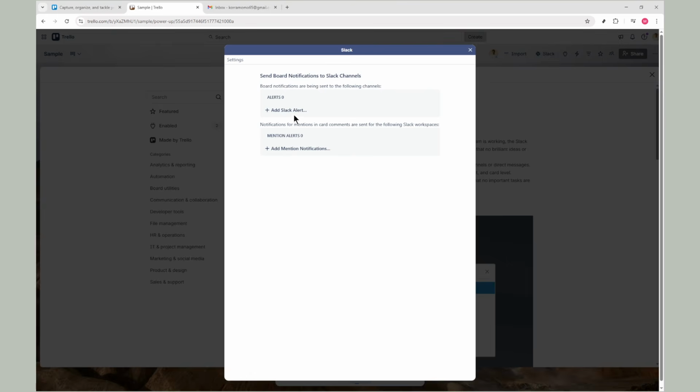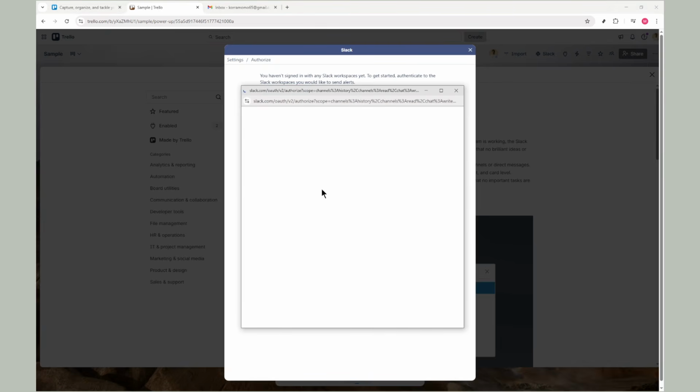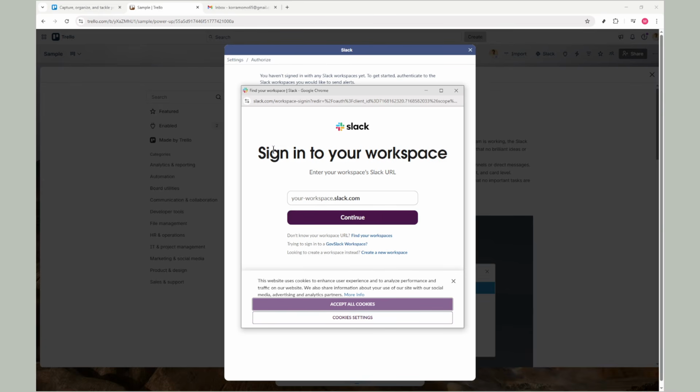Next, click Add Slack Alert. This lets you create the connection that sends board activity or updates into Slack, depending on how you plan to use it. After that, click Add Slack Workspace. At this point, Trello will ask you to sign in to your Slack workspace. You'll be prompted to enter your workspace URL. Type in your Slack workspace address, then click Continue.